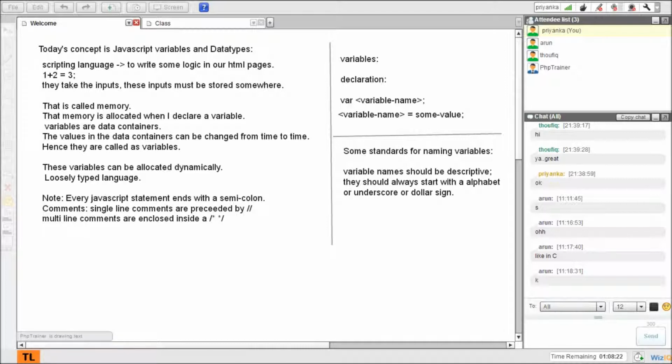To start a variable name, for instance, say this is a variable name, and this is a variable name, and this is a variable name. Whereas I cannot start with a number, so this is not a variable name. This is wrong. You're not supposed to do this. This is the first standard.